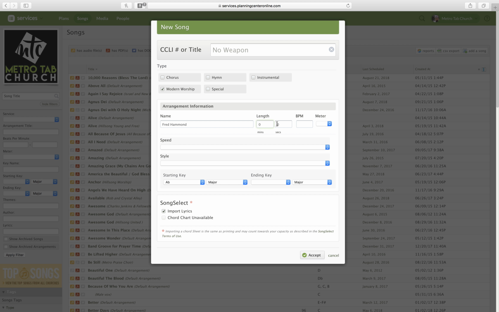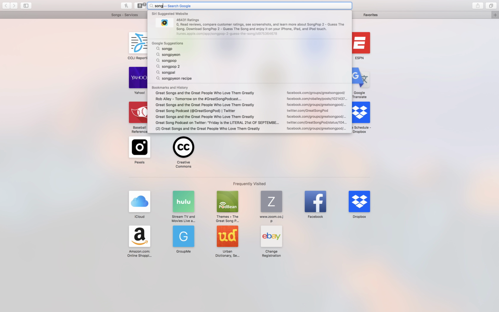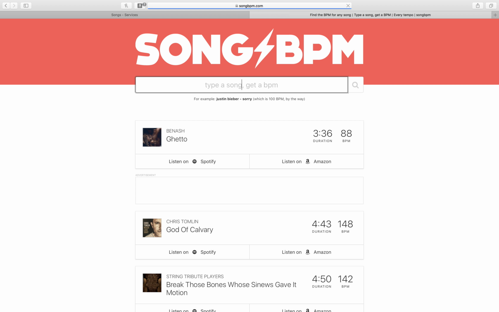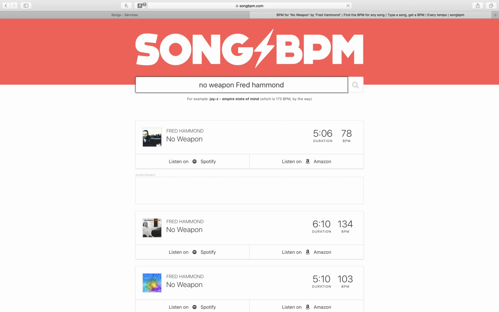Length. If you want to put this, it just helps you if you're doing a minute by minute plan in Planning Center. BPM. This is cool if you want to know how fast your song is. This is the website that I use. I use a website called songbpm.com. And literally just about any song you can find, and it'll tell you the tempo of it. And there you go, 78 beats a minute.